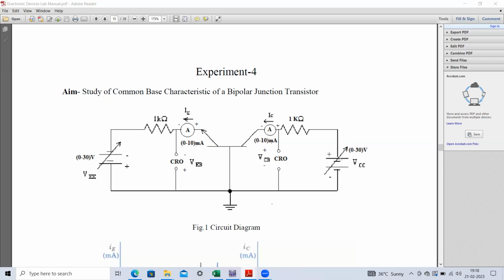Let us note down this particular polarity: this is the positive side and this is the negative side. In the input loop, this is our negative side and this will be our positive side, because we are taking the NPN transistor, and this is our emitter terminal. To make this PN junction forward biased, the base terminal should be at a higher potential than the emitter terminal. Then only it will be forward biased. Therefore, we have made this type of polarity.